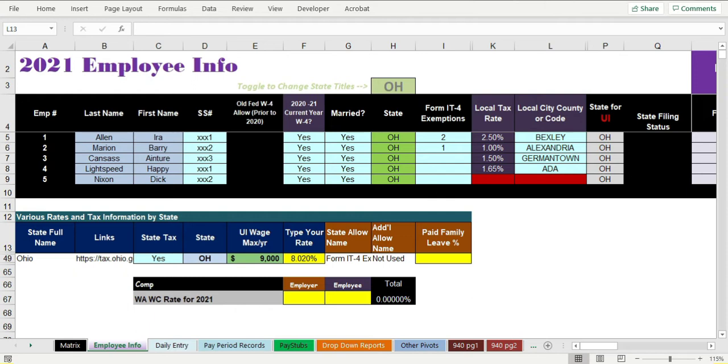Let's talk about Ohio. It's Ohio time. A lot to talk about in Ohio. They've had rates effective since 2020 that will be going through 2021, until the end of 2021. So this should be good to go for the year of 2021.